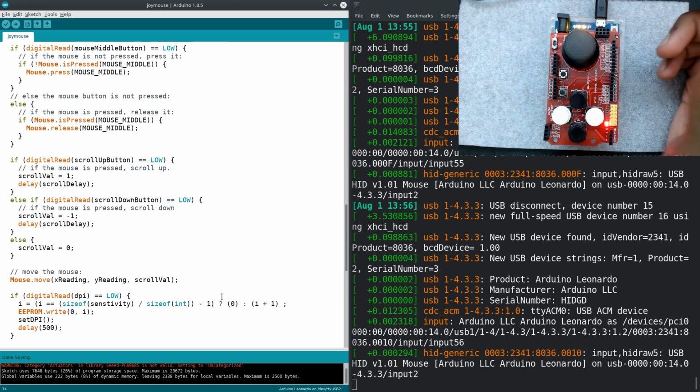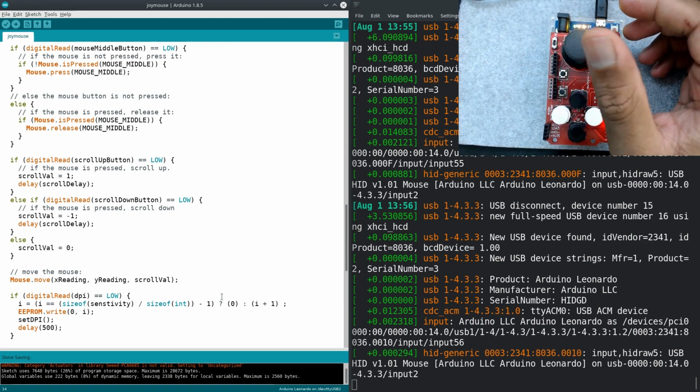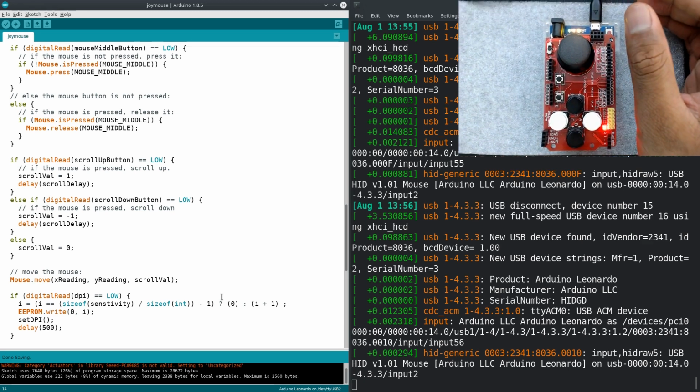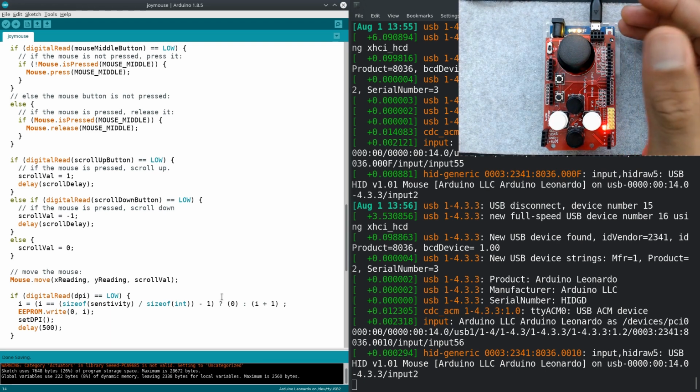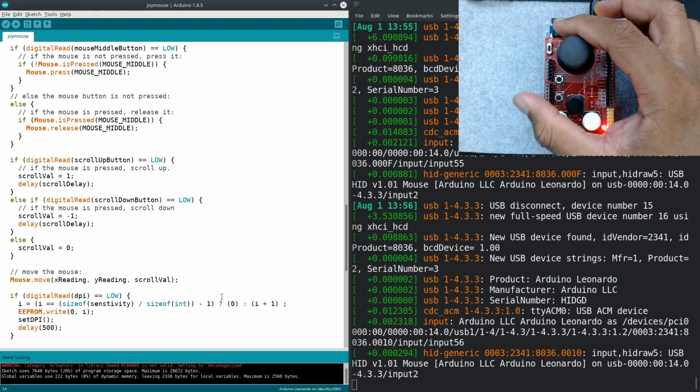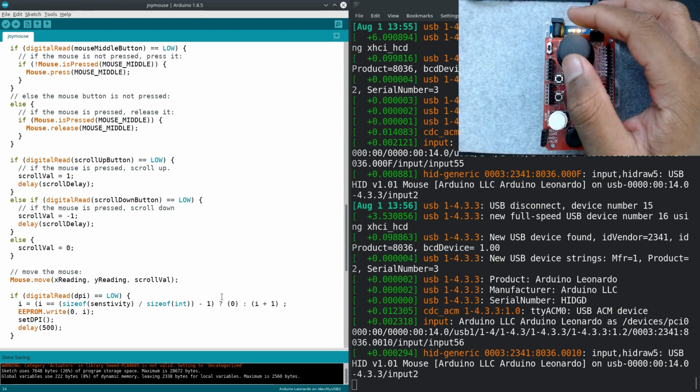It's a very simple project, just so I can use a mouse in a very, very constrained space, and I don't have to pay a lot of money to get a fancy ball mouse, and it also kind of looks cool on the table. So that's been about it.